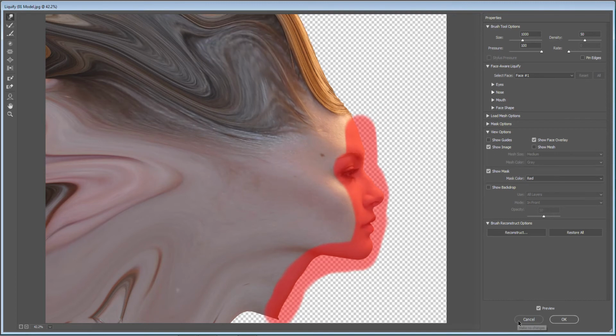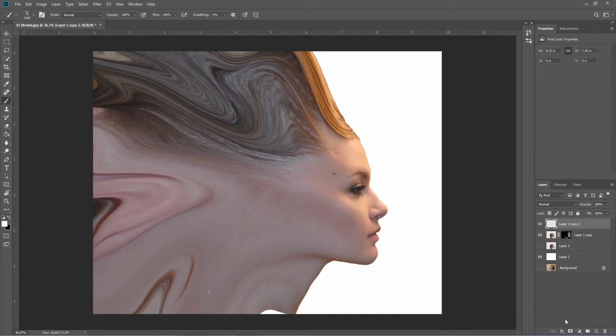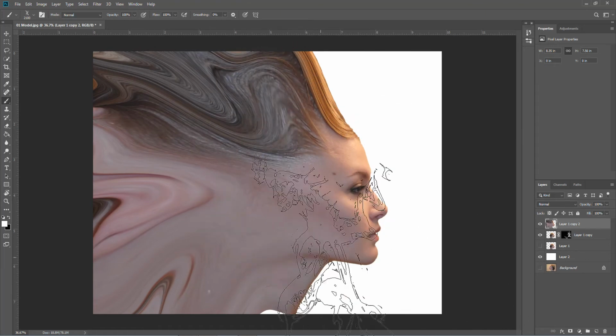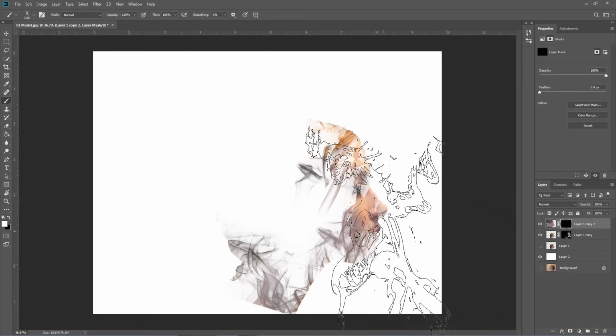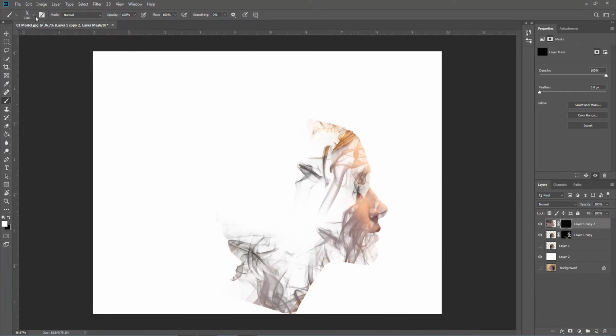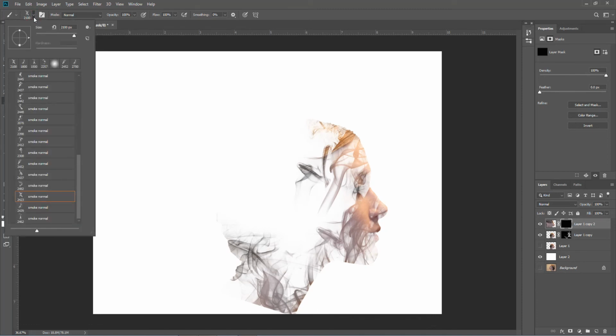There you go, and just say OK. Right, we've got a strange head now. Now we're going to put a layer mask on that, an inverted one again. So put your finger on Alt, click the layer mask, and there it is, gone. So now we're going to pick the brushes for the smoke.